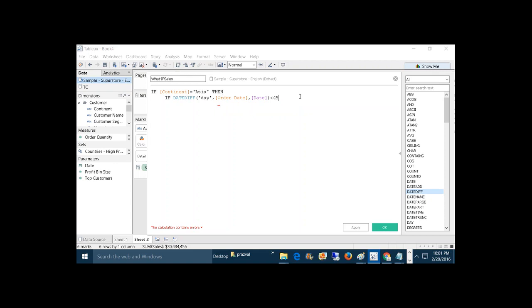Then show me sales. While computing the date diff, one best practice is to always take the start date as less than or equal to the end date. So here, take order date should be less than or equal to the date parameter, and take the date diff.